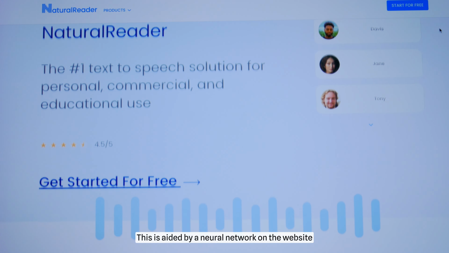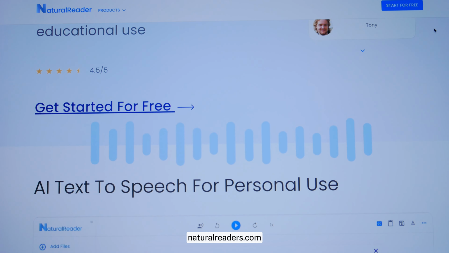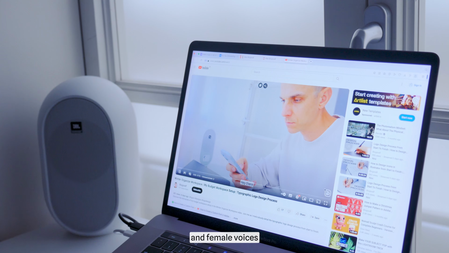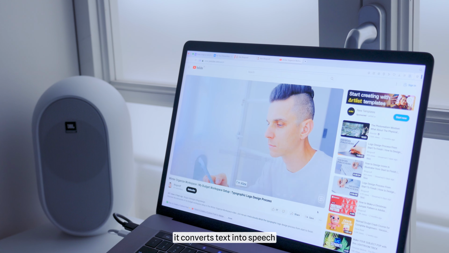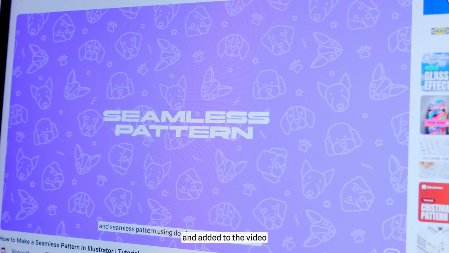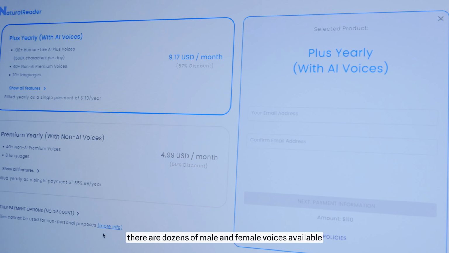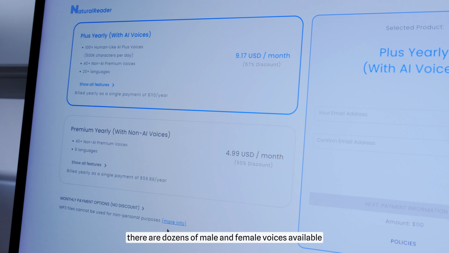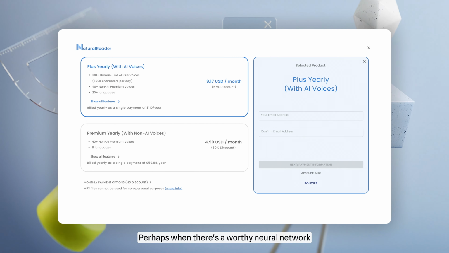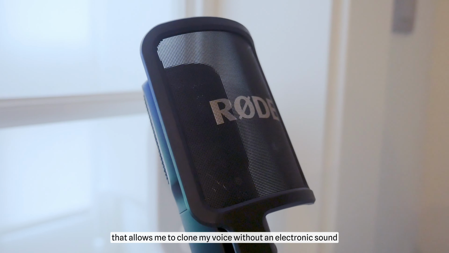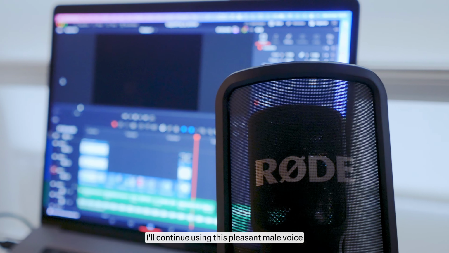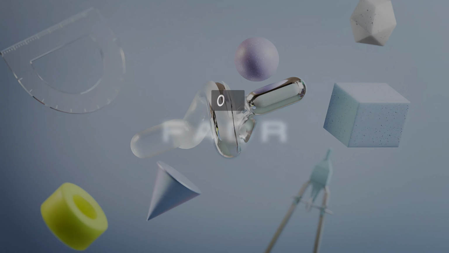This is aided by a neural network on the website naturalreaders.com where you can find dozens of highly realistic male and female voices. Essentially, it converts text into speech, or rather an audio track that can be downloaded and added to the video. In the paid subscription, there are dozens of male and female voices available, covering around 20 languages. Perhaps when there's a worthy neural network that allows me to clone my voice without an electronic sound, I'll switch to it. For now, I'll continue using this pleasant male voice.